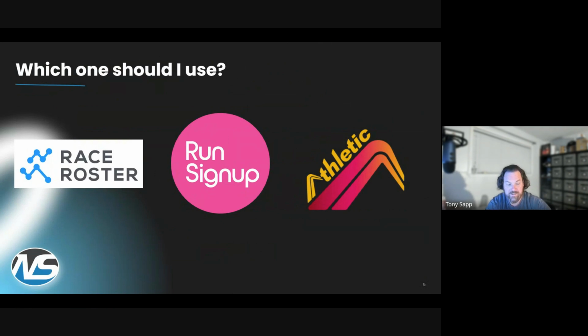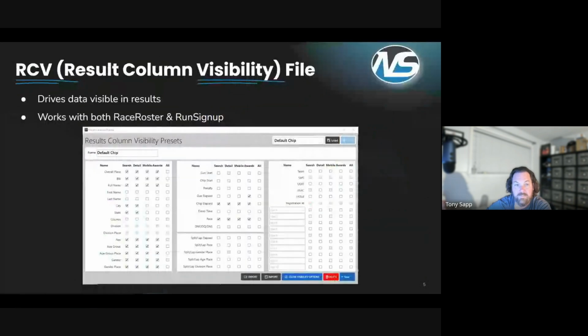The reason Race Roster is the default is we have total control over the results as they get posted, including which columns are shown, which email they use, all of that stuff. So we use Race Roster as our default. If we're using Run Signup, there are a few extra steps we need to take, and we'll go over those when we're talking about posting results to Run Signup. So that's kind of the process we use to pick which platform we're going to be posting results to.